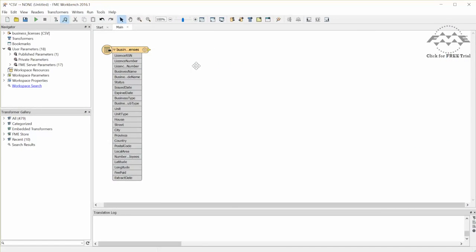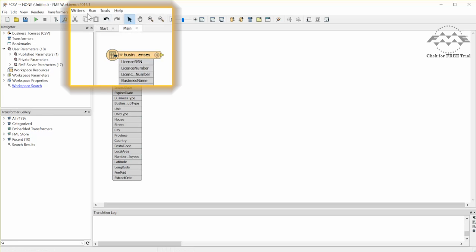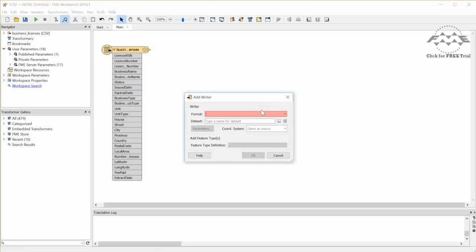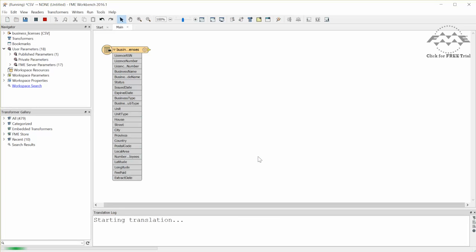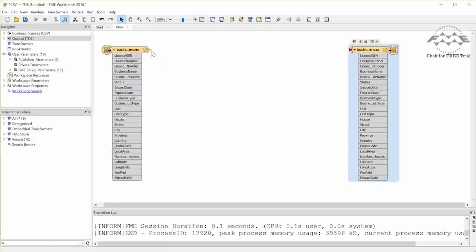Let's add a Tableau writer. From the Writers menu, select Add Writer. For format, start typing Tableau, and then select the Tableau Data Extract format. For dataset, choose a directory in which to write the TDE file. Click OK to add the Tableau writer to the workspace.